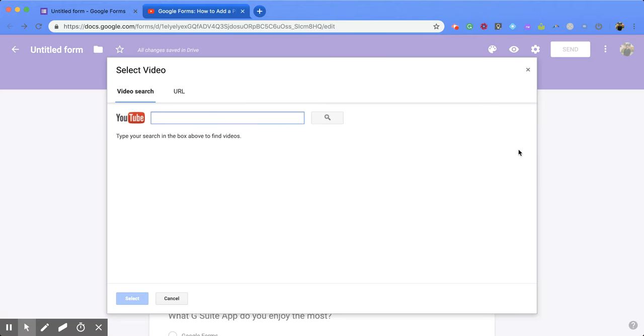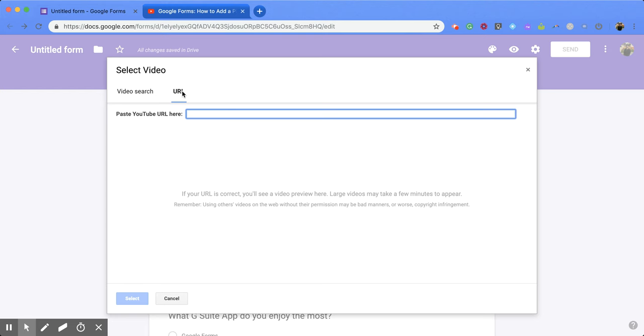Now when you click on it, you're going to go to this screen, which is called the select video screen, and you have two options. First, you can search within YouTube for specific videos. So if you know a YouTube video that you want to add and the title of that video, you can type it in here. Or you can go to the URL section and you can paste in a URL.